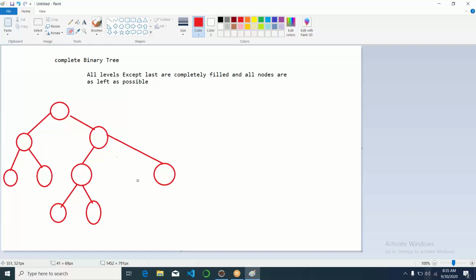Okay. Now, is this a complete binary tree? Yes, sir. Is this a strict binary tree? No. Why? Because the left side node has no node. Yeah, it is a strict binary tree. It's a strict binary tree. It's also a binary tree. Is this a complete binary tree?